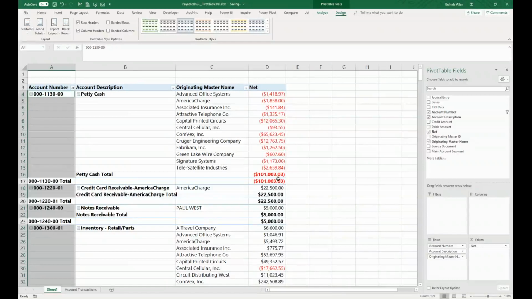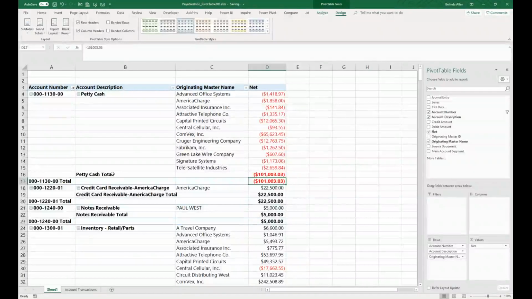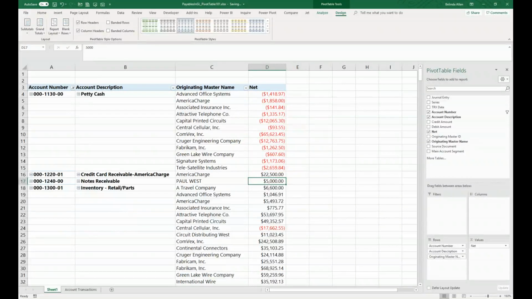Now, it's still a bit junky because if we look here, we can see this is the total of petty cash, this is the total of the account number, and those are actually the same thing. So what I also might want to do is click on subtotal and click on do not show subtotal. And now my report is much more concise, and I can see how that works.